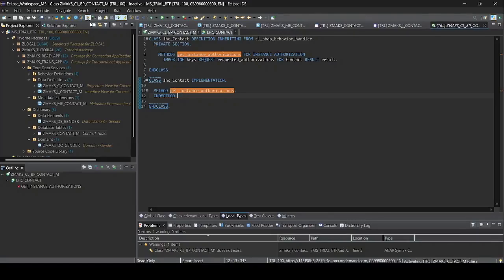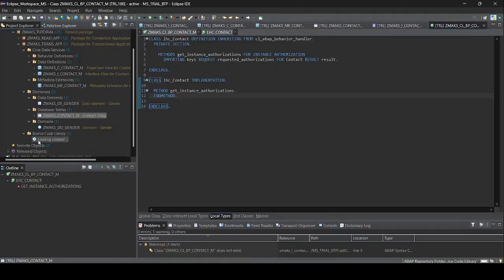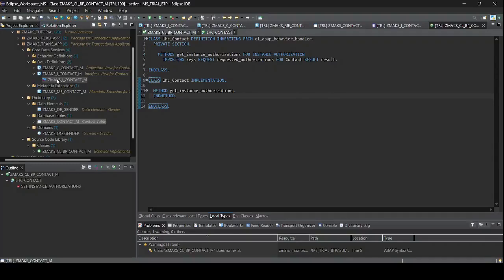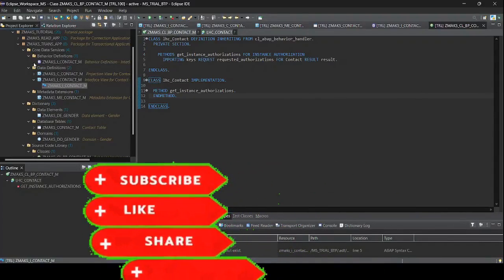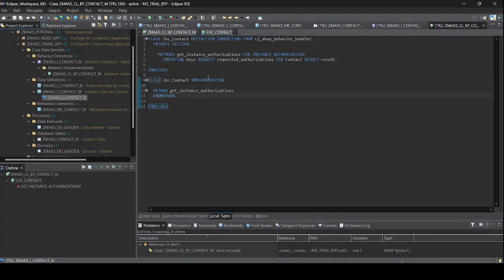Okay, let me activate this, and that is also activated. You can see it in the source code, in the classes, or when you extend the behavior definition, you should be able to see the behavior implementation done in this class. So now we have already created a behavior definition, and we have also created a behavior implementation.